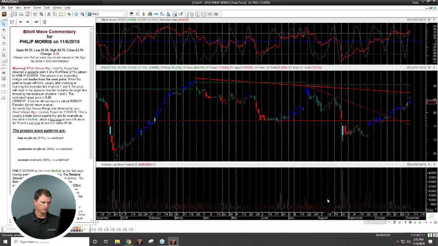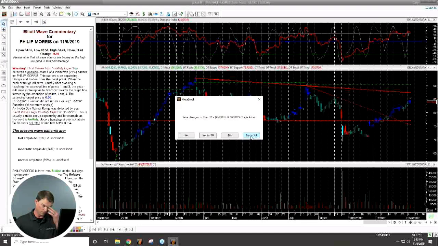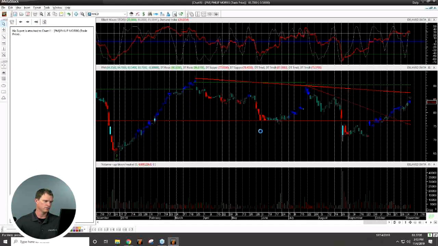So the way you access it inside of MetaStock, let's actually close my charts here, and we've got that new window that pops up. We'll just say no to all, and it closes all of them for me. Just waiting for it all to close.